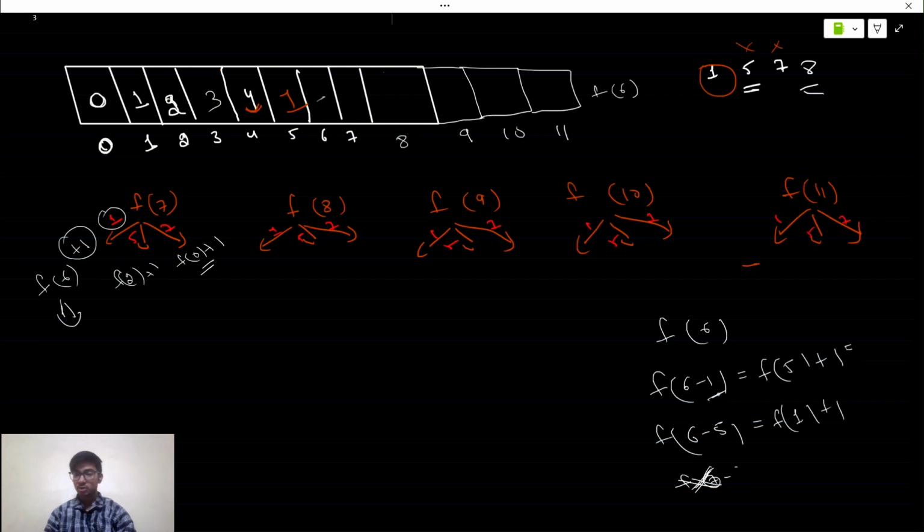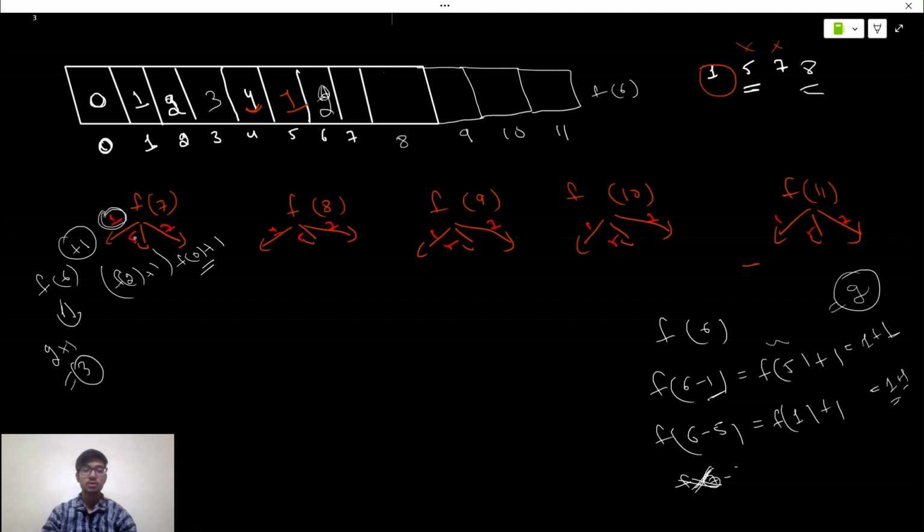So if you're using coin 1, then the next problem to construct is F5. F5 is already solved, which is 1 plus 1 is 2. So 2 is the possible answer for 6, right? Now for 7, if you're using coin 1, you have to construct F6 plus 1, that is 2 plus 1 equals 3. Similarly, F2 plus 1 is 3, and F0 plus 1 is 1. So the minimum is 1. For 7, the answer is 1, right?